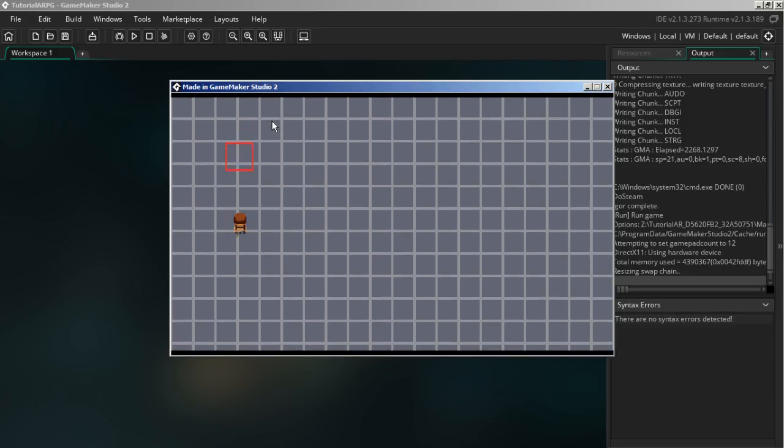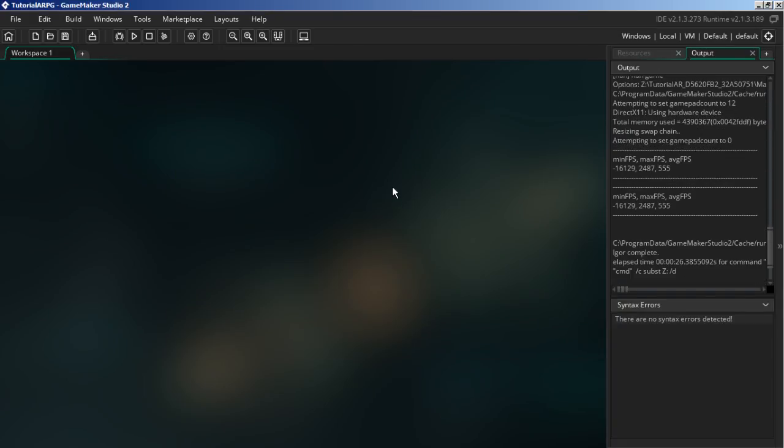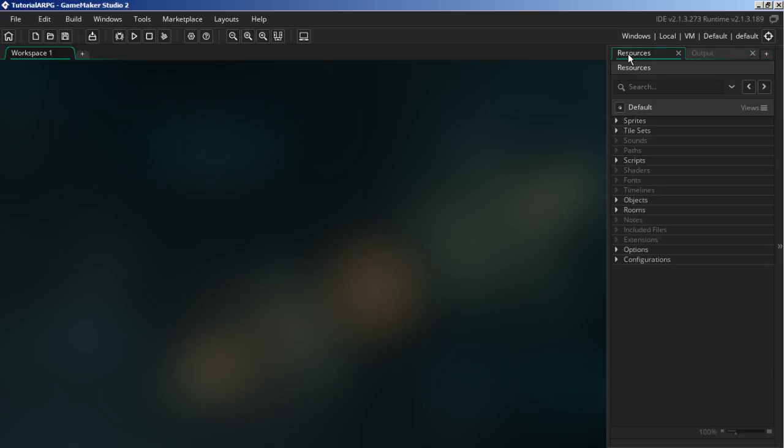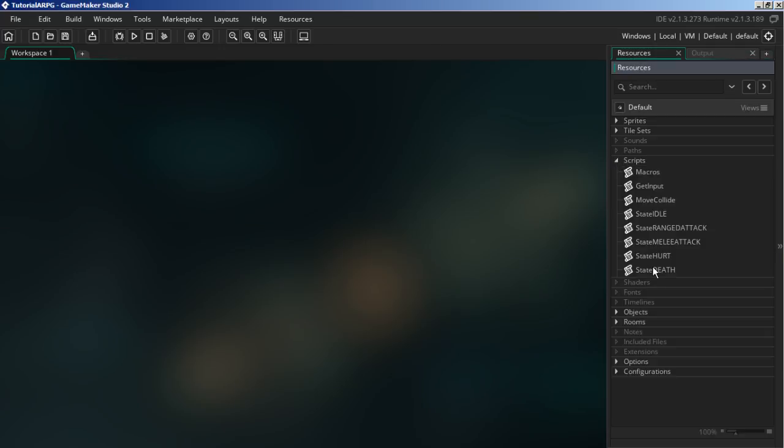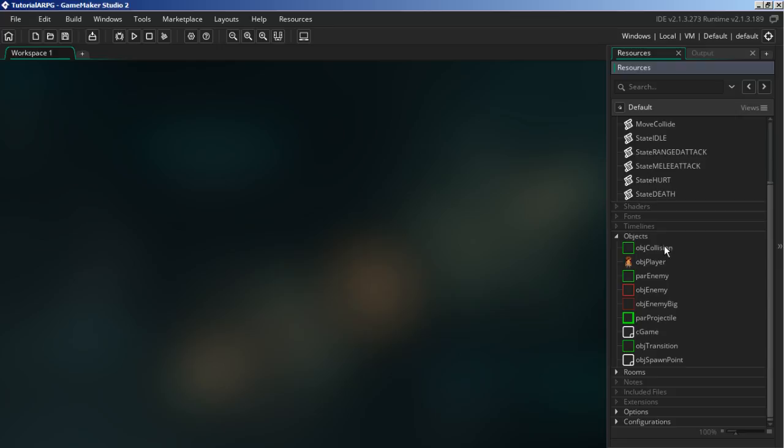So we can move. When we shoot, nothing really happens to the enemy. They kind of just do their own thing. They keep moving towards us. We want them to get knocked back. So what we'll be doing today is working on the state hurt state, and also in the game controller and in the player and enemy game objects.